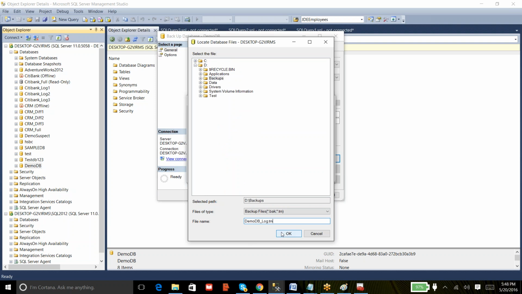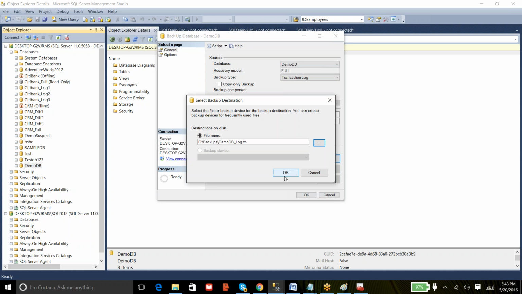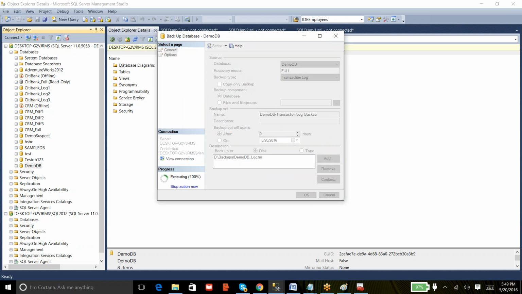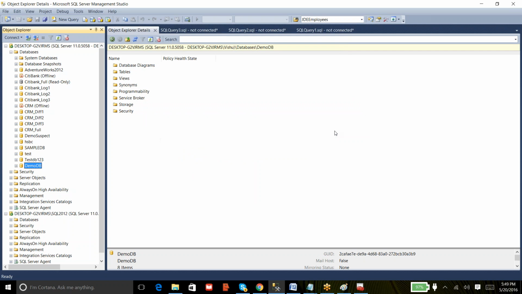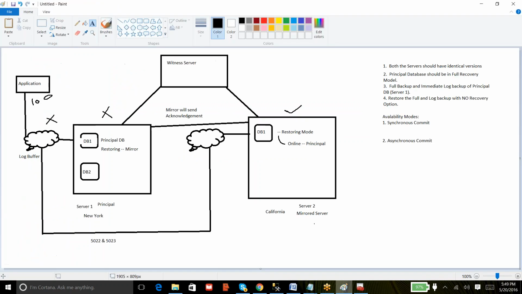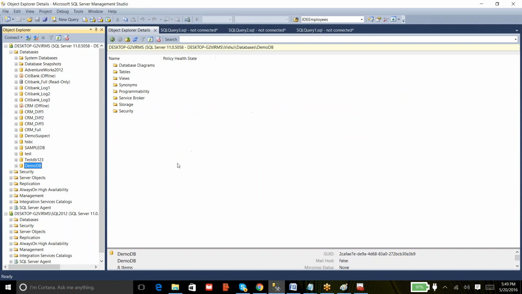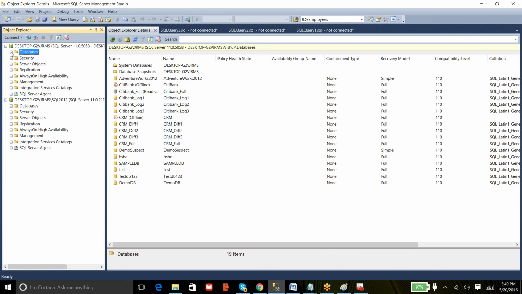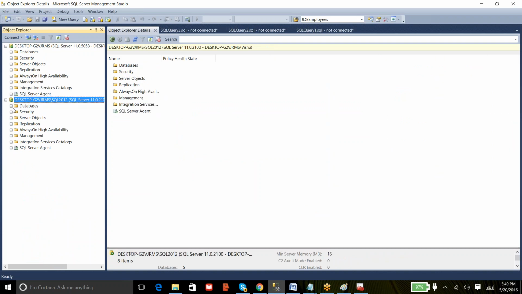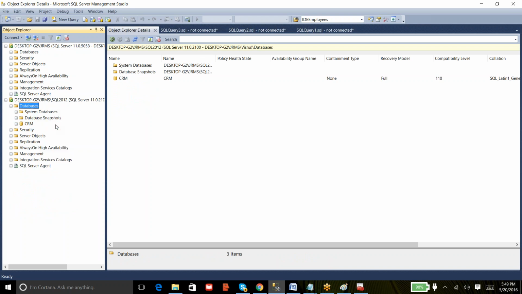Log.trn. And now the next step is to restore the full and log backup on your mirrored server with the no recovery option. So this is my mirrored instance, and as of now I don't have any database called DemoDB. So I will be restoring the database on this instance.